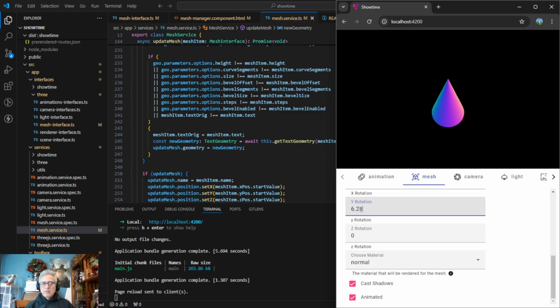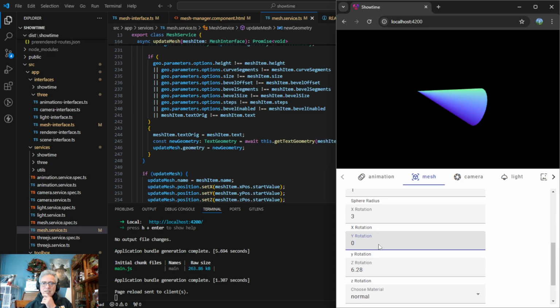So let's try Z rotation. That is so cool. Let's just get rid of this one. Yeah, it's like rotating along the middle, which I think is really cool, but not exactly. Oh, we already have. Let's make that 0. There we go. I think that's a little bit more sane.